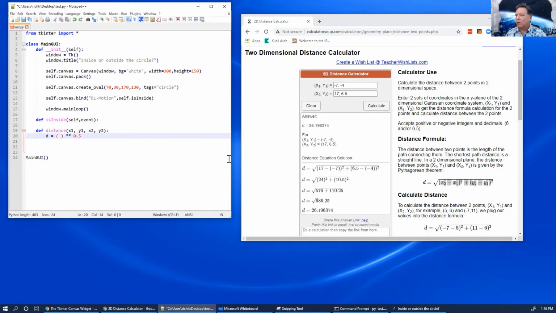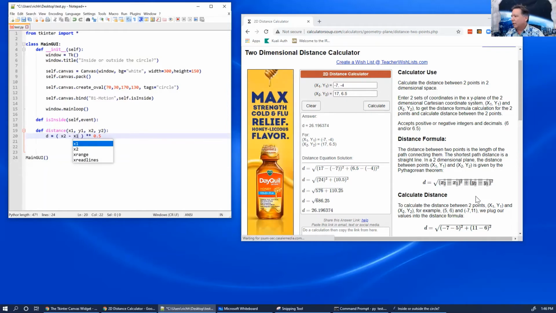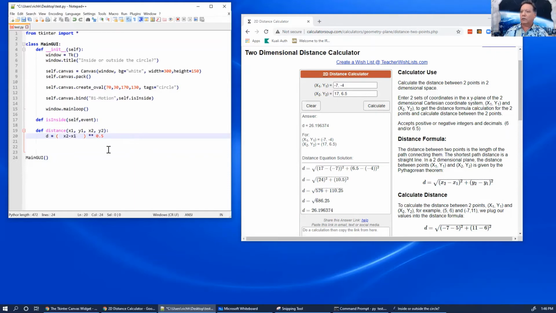Okay, so I'm just going to do x2 minus x1, and I want that to be squared. So I'm going to do parentheses, and tighten this up a little bit. So it's x2 minus x1. Now, if I want to square that, I'm going to put a space, these spaces here. To square that, I can put parentheses around it and do **2. Okay, that'll square it.